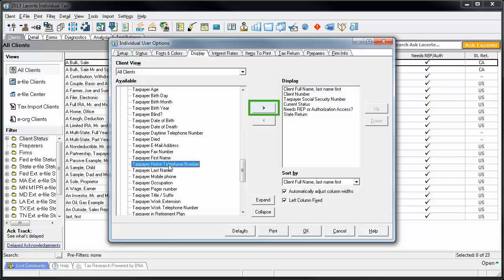Now there's two ways to get this over to the right display field over there. You can either highlight it and push the right arrow here, or you can double click on that item to move it over to the right. I'm just going to double click this.